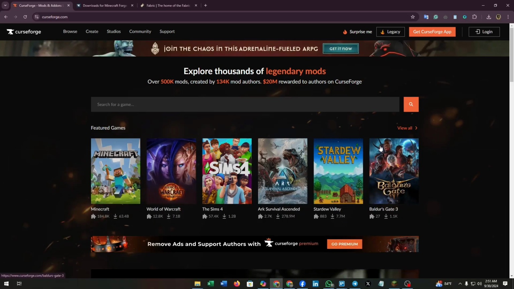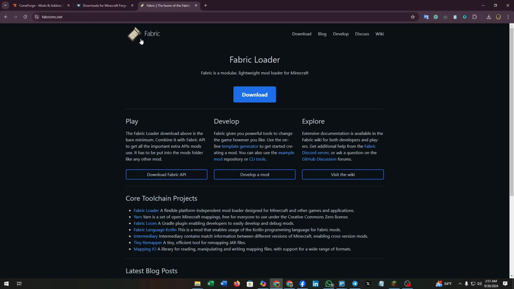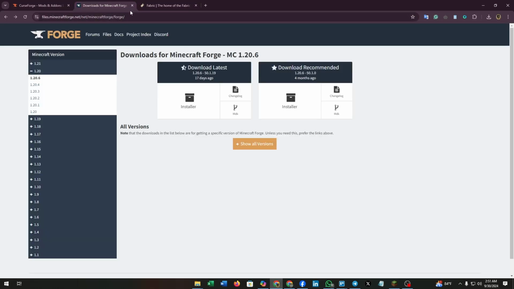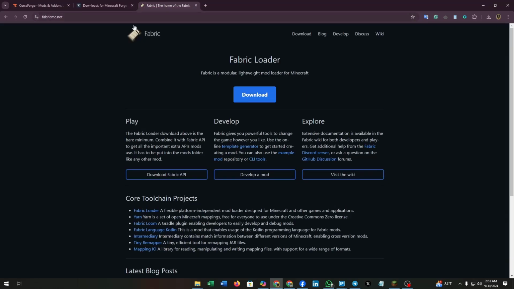The first reason for this issue happening is maybe you didn't set up the mods you downloaded properly. For example, if a mod needs the Forge version to run, then download it from Forge, and if a mod needs the Fabric version, then download it from the Fabric site. For the Forge version, go to minecraftforge.net, and for the Fabric version, go to fabricmc.net.